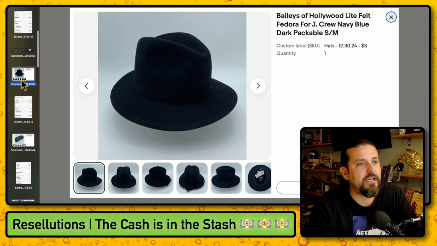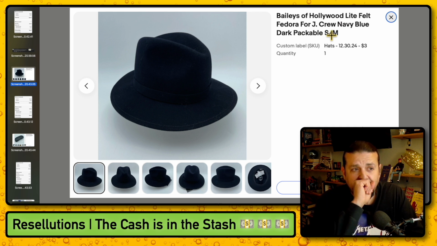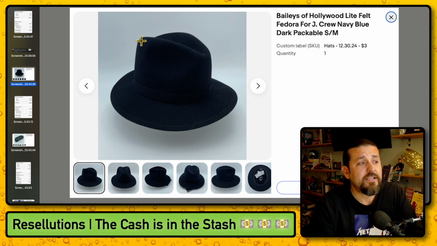Next, here we have Bailey's of Hollywood Light Felt Fedora for J.Crew. Okay, let me say something about this. I bought this because I know that Bailey's of Hollywood, the vintage stuff or the stuff that's not made for J.Crew, can sell for a shitload of money. A fedora like this, that is the vintage original, the original Bailey's that's not for another company, can sell for upwards of $200, $300, or $400. Seriously. This one, because it was J.Crew, I already knew was still going to work because it's a nice hat and it's packable. That means it's going to be able to fold.